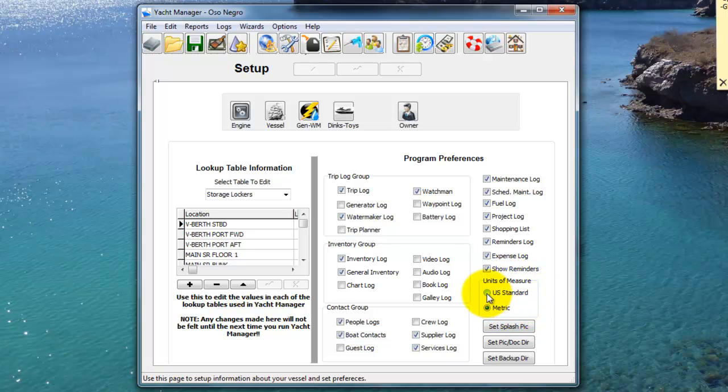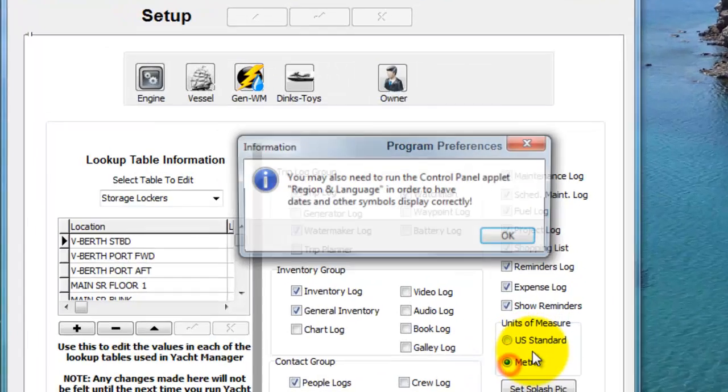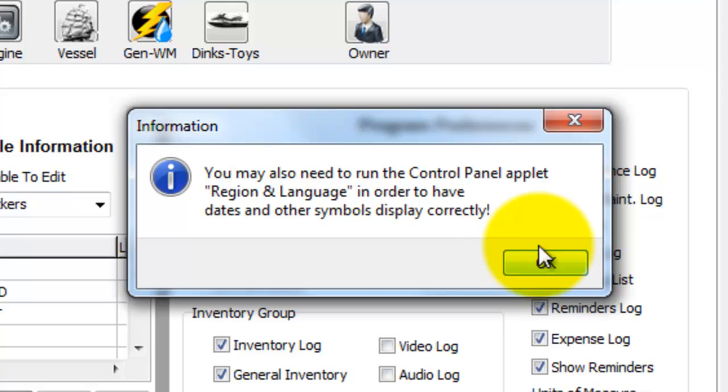Let's say that you're using US standard, but we decide to use the program over in England, so we go to the metric and we change everything to metric. A little dialog comes up and it says you may also need to run the control panel applet region and language in order to have dates and other symbols displayed correctly. Okay, we're going to cover this next.